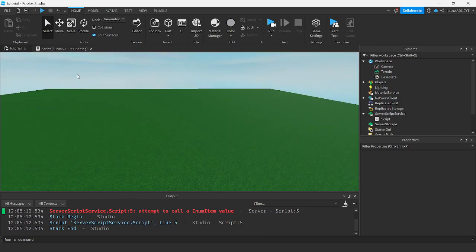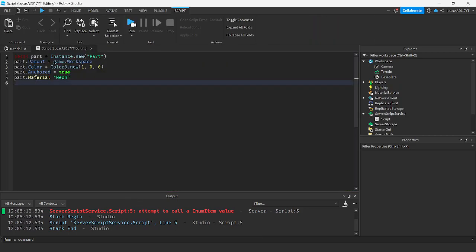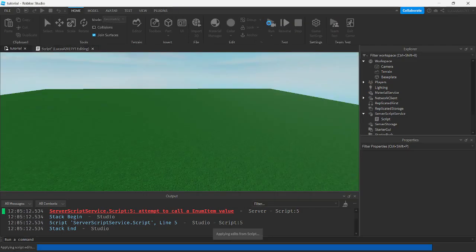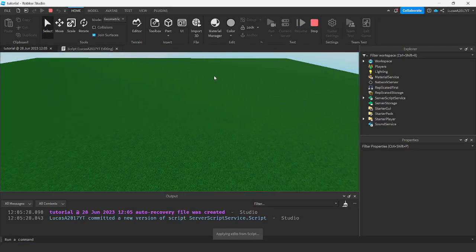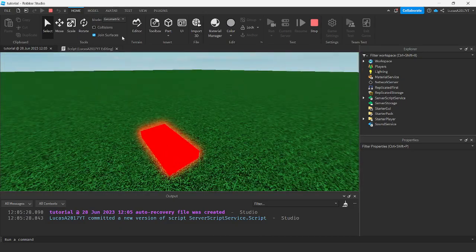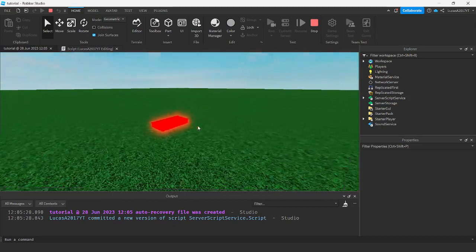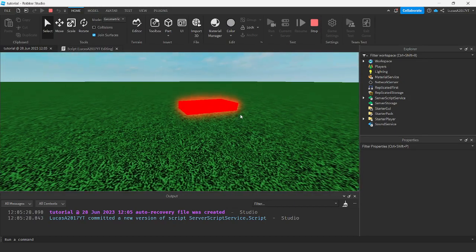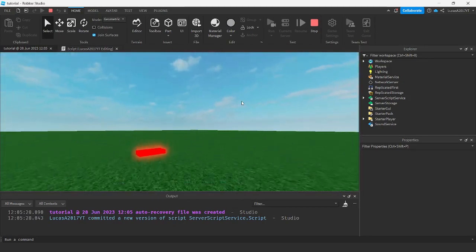Hold on. We have to. So this is a classic case of a common error. You need the equal sign. So even advanced scripters make errors at some points. So we have spawned in the part. As you can see, it's kind of in the ground. We haven't changed its position.